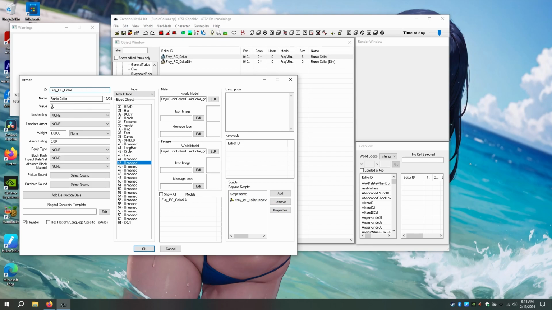You can edit the piece of armor in this window. You can change the weight, name, biped slot, armor type, value, and enchantability. Here in this tab, you can change its armor type from None, which is clothing, to light armor or heavy armor.